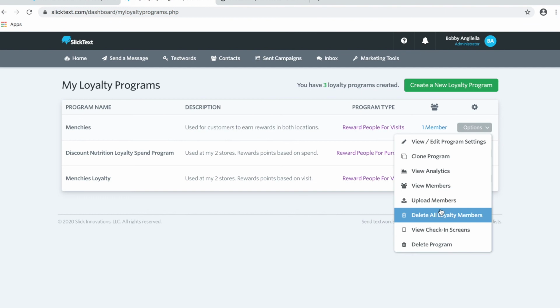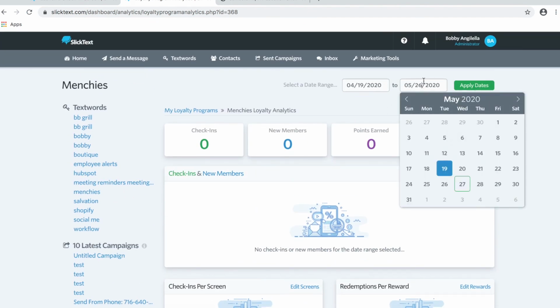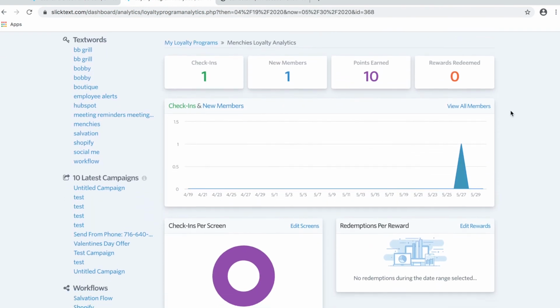The last thing I want to mention here are the analytics. Right? So for every loyalty program, you will have real analytics that will allow you to see all the information provided on a subscriber's check-in. So looking at the information here, we can see all the details.